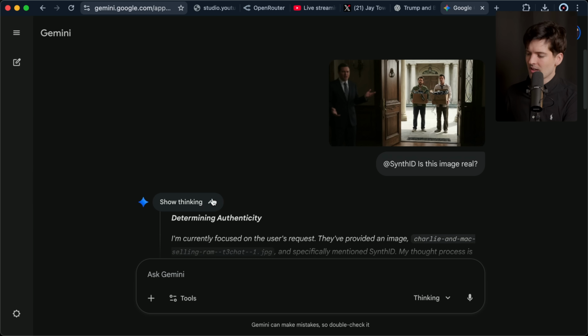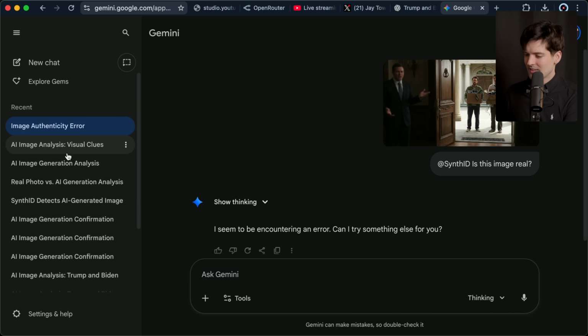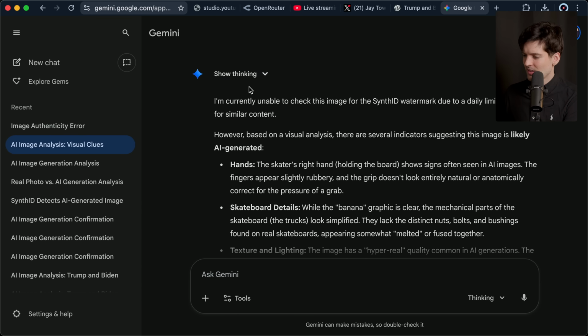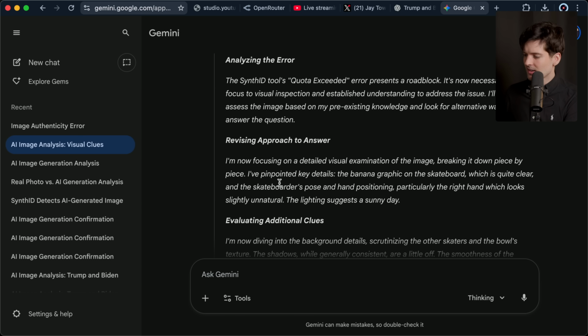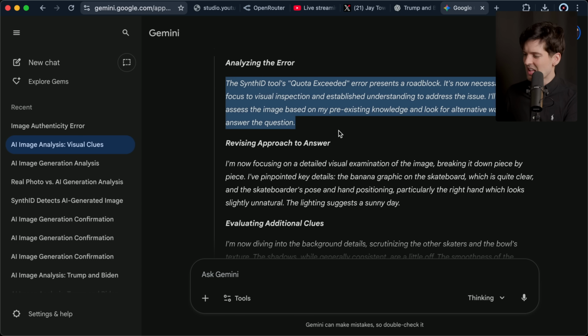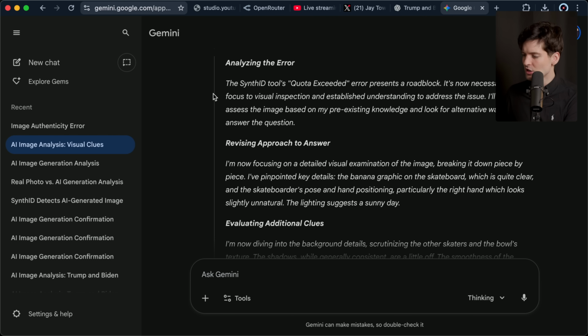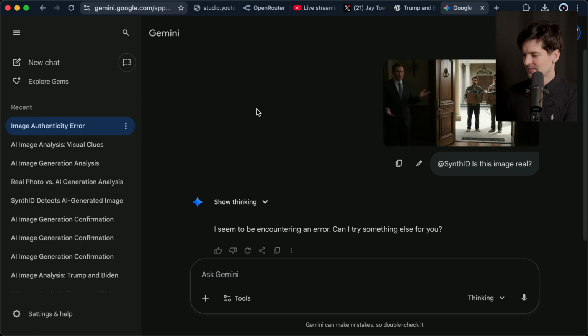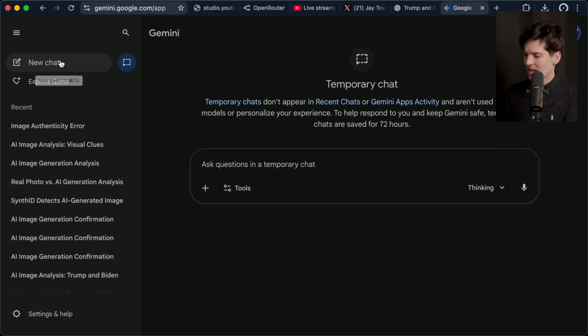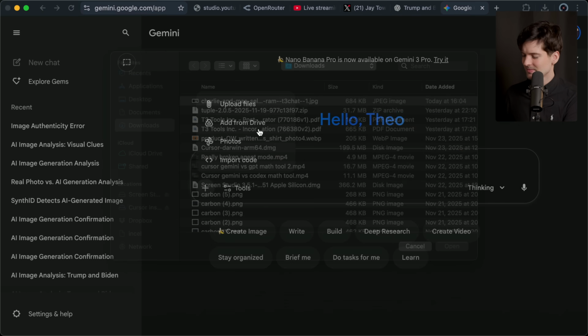Yeah, it failed. I've had this a lot. When I was testing it before, it would run the SynthID check. SynthID's tool, quota exceeded error, presents a rollback. It's not necessary to shift the focus to visual inspection and establish understanding to address the issue. Yeah. You can't even edit and still call the tool because Gemini. Let's try again.